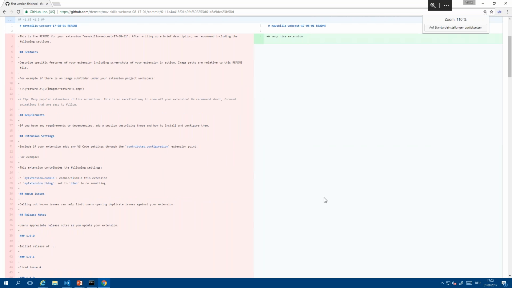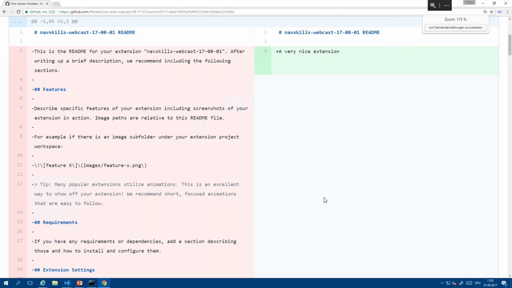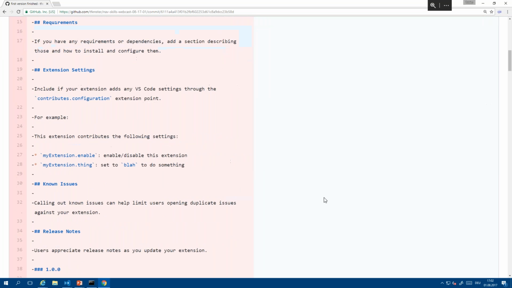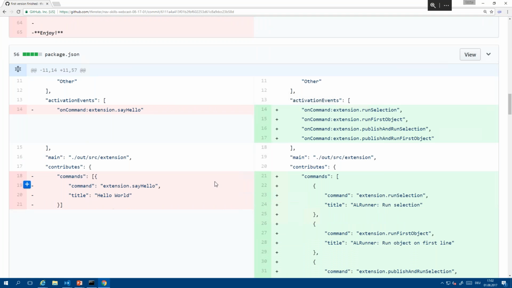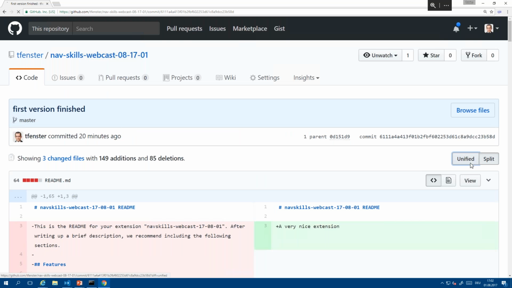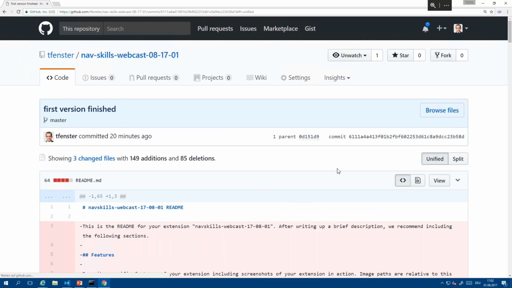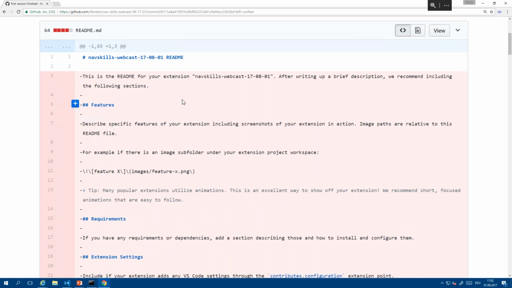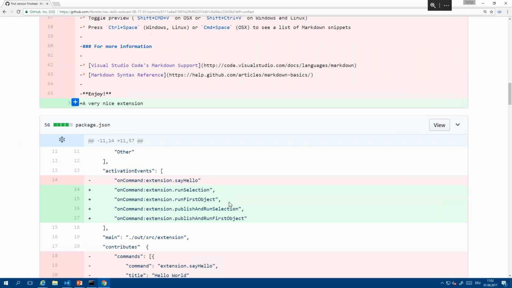So if you want to look through that, let me make this a bit bigger. Then you can also see the changes here with the original version on the left and the new version on the right. Or you can also do a so-called unified view, where you can just see the changes and the new addition, or what we deleted. So with that, we already have our code on GitHub.